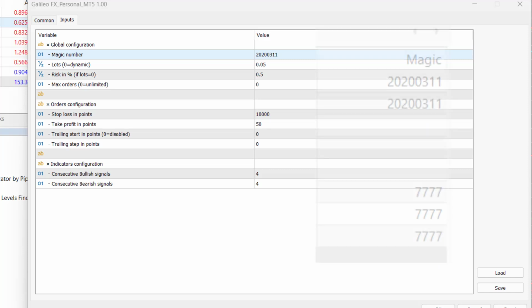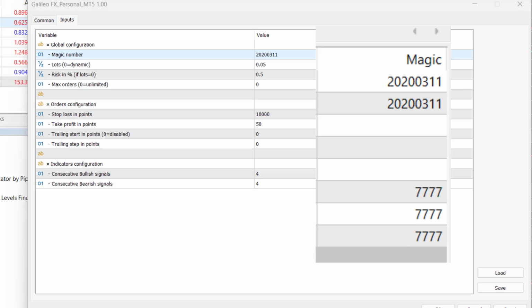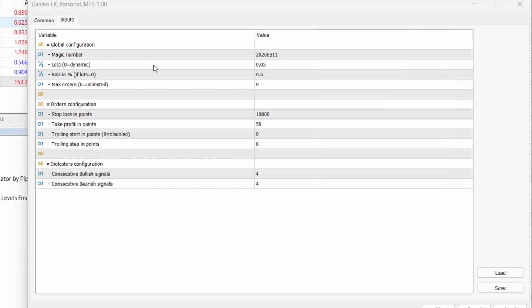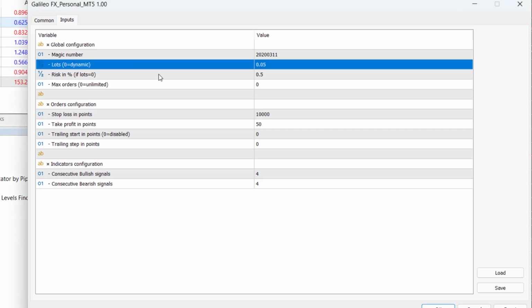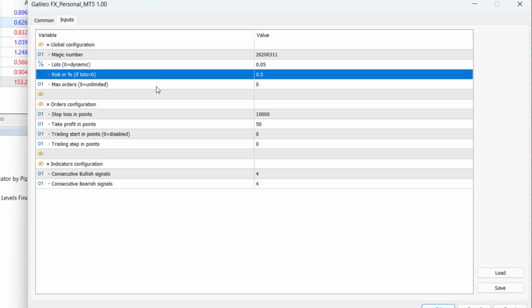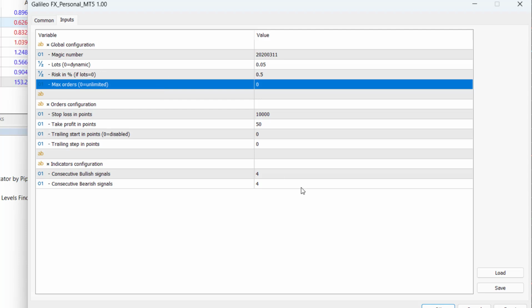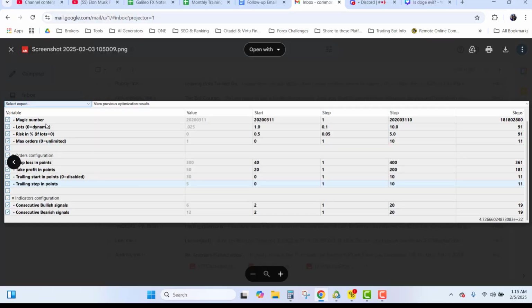For example, right here, I used the Galileo, which is 202000311 for the magic number, and I can see that my trendline bot is trading because it's a 7777 number. And that's what the magic number is used for, all right? And the report showed me that you also ran a lot size test, a risk in percent test, max orders test, all right? And we can see from this screenshot that Derek sent that every single box is checked that he's running a test on.